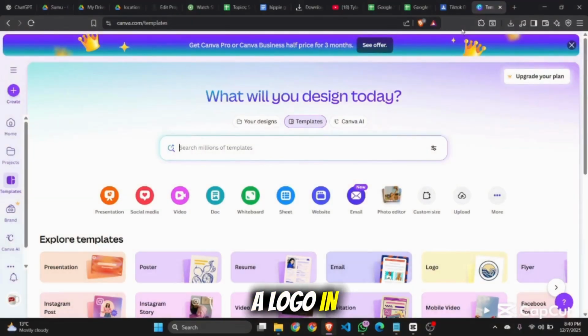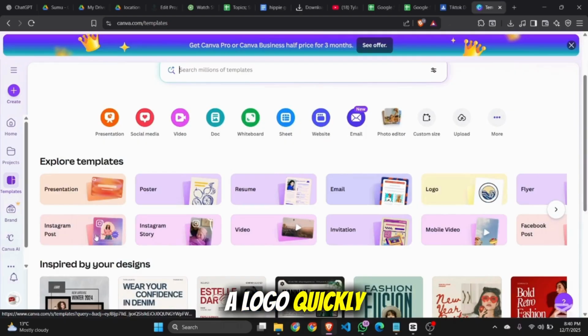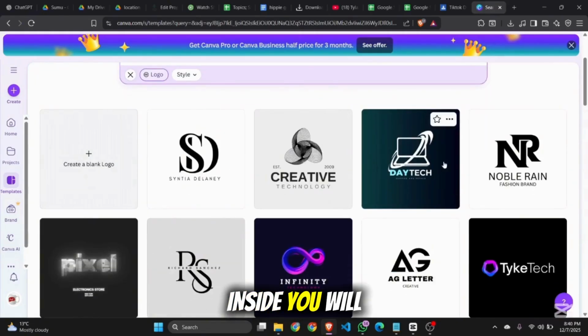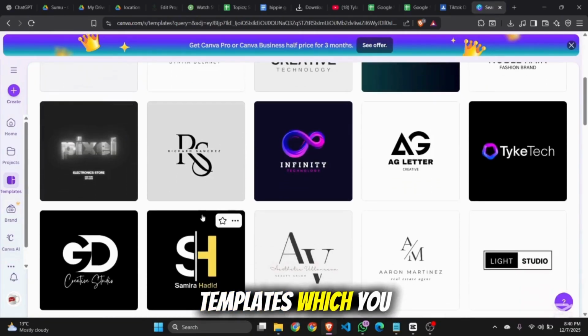How to make a logo in Canva fast. If you want to make a logo quickly in Canva, then go to the template section. Here you will see the logo section. Click on that. Now inside you will see different kinds of logo templates which you can use.